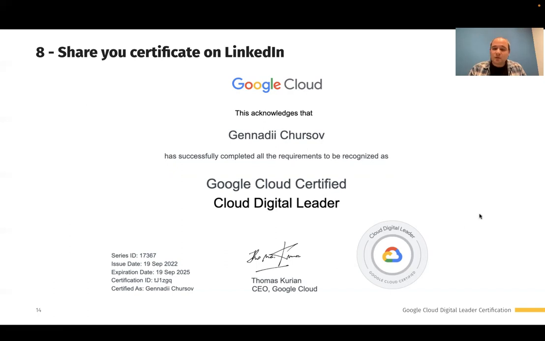So basically that's all for preparation for the Google Cloud Digital Leader Certification. I hope you will pass it on the first attempt and good luck.